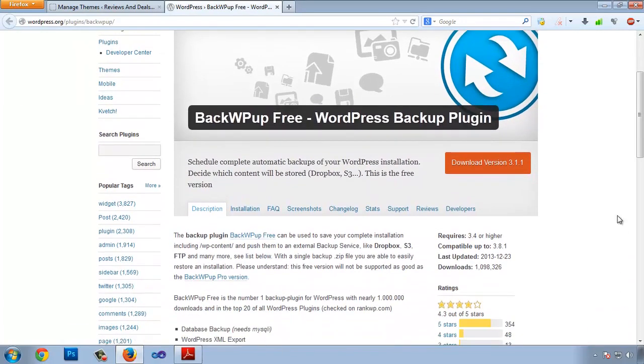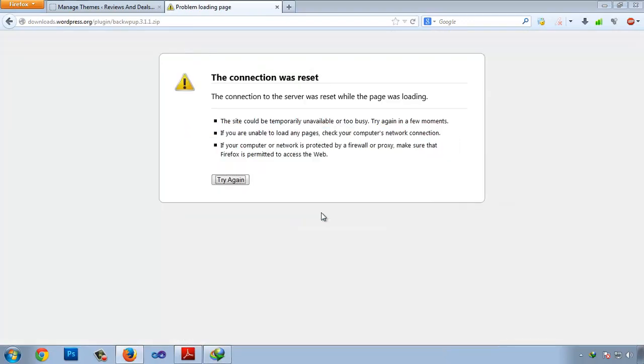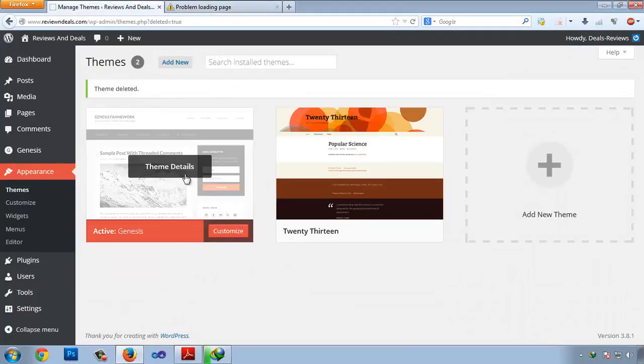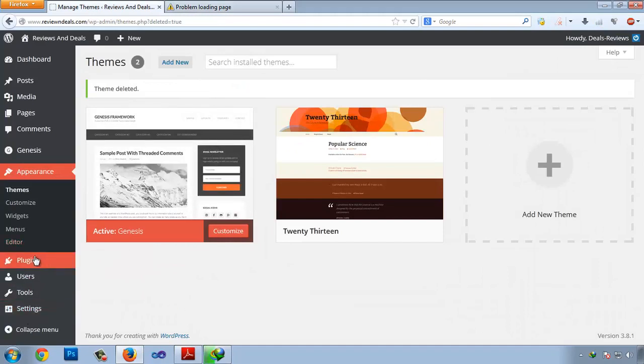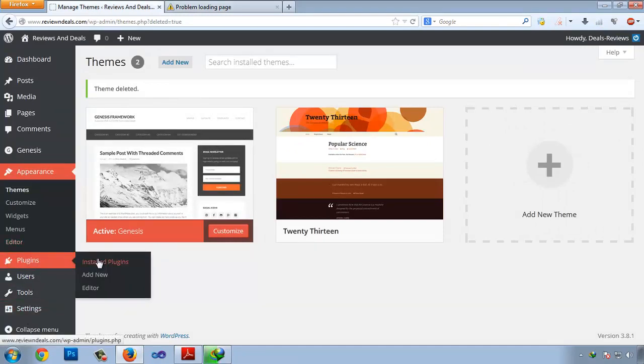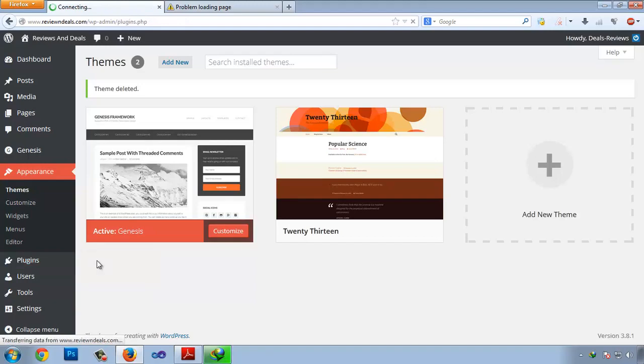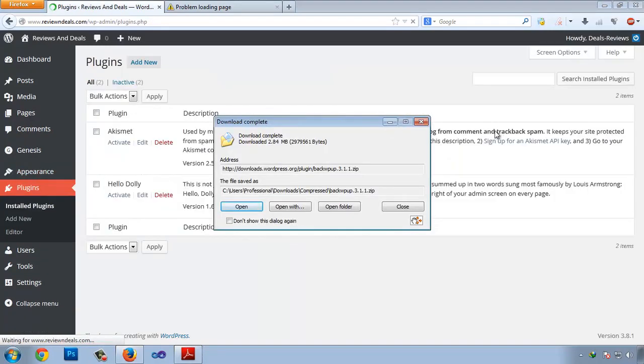Okay, so the first way to install a plugin is to download the plugin from here. Start download. And the second way is to go to the plugins section here, and you can see that there are three subcategories: installed plugins, add new, and editor. Let's go to installed plugins and check out which plugins are already installed.